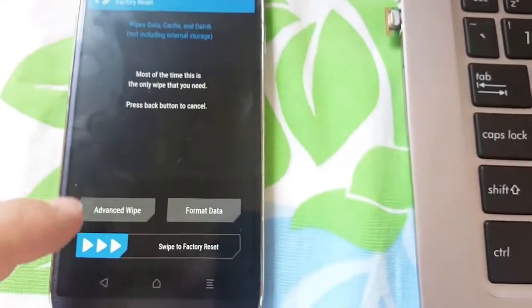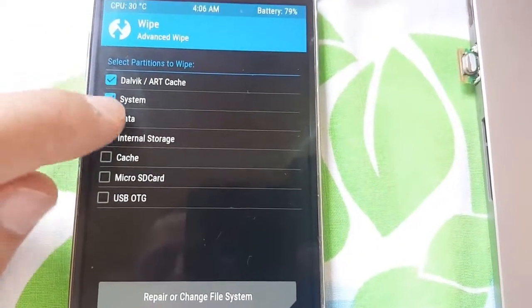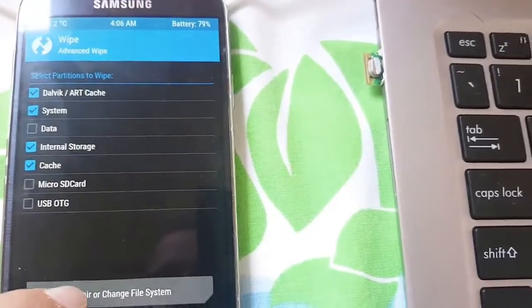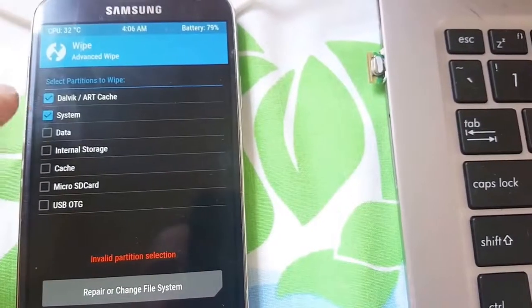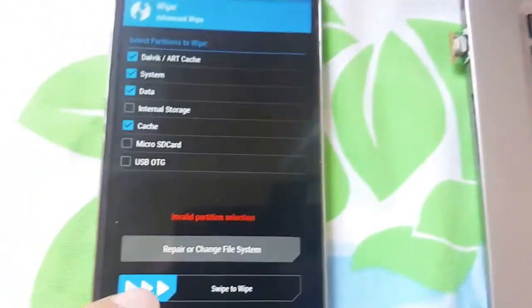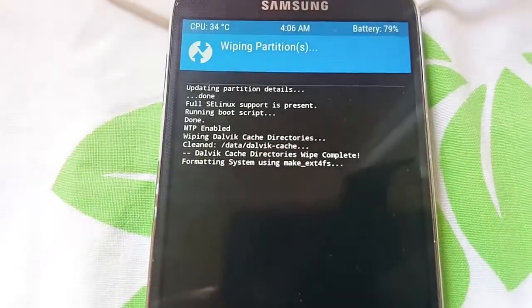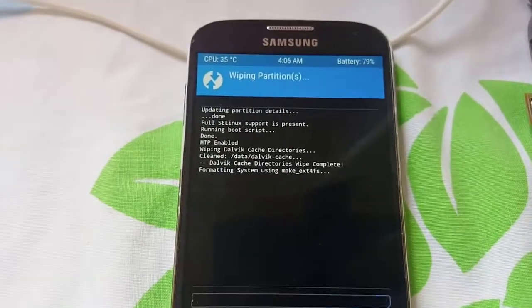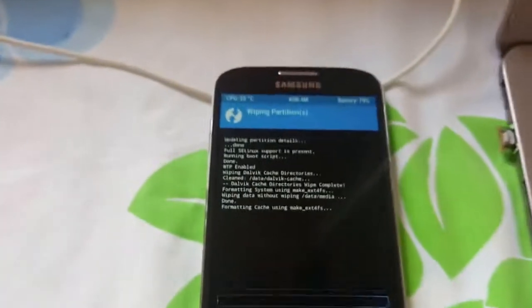In this case, let's make a mistake on purpose. So what I do is delete everything. Well, internal storage, cache, let's do it. Just a second. Okay, cache, and then swipe to wipe. After that, you probably think, oh my God, you will not even have access to the storage of the phone, but fortunately, you will. That's why this recovery is really cool.